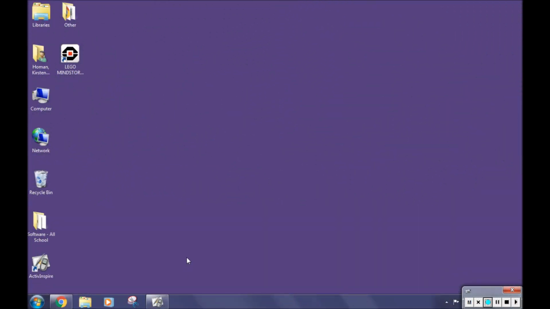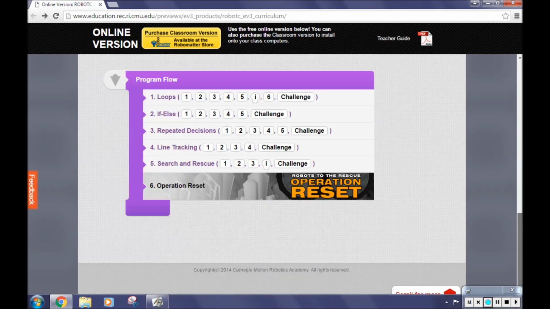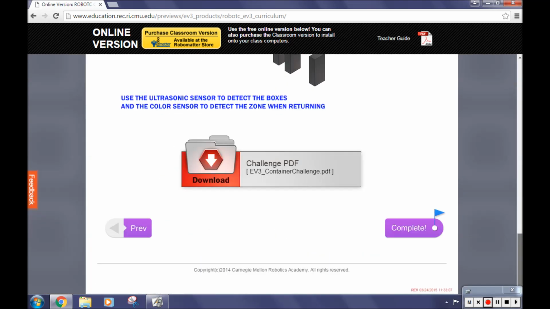My partner Kai and I will be showing you how to use a loop program and an ultrasonic sensor to move containers from one loading zone to the other. We found this challenge on Carnegie Mellon's EV3 programming website. This is from Chapter 7's Container Handling Challenge. To find it, scroll down to Program Flow and the Loops and click on Challenge. Scroll to the bottom and choose the PDF to see the challenge.